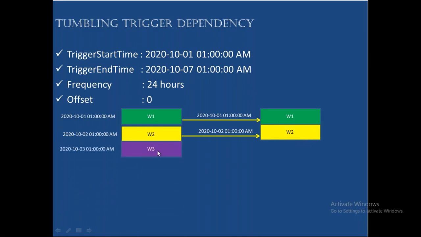Same goes here. Next, window 3 started on October 3rd. Pipeline 2 also will start at the same time. Pipeline 1 will start executing the activities. Here in window 3, pipeline 2 will wait until the pipeline 1 status is received. Once the pipeline 1 status is received, now pipeline 2 will execute.